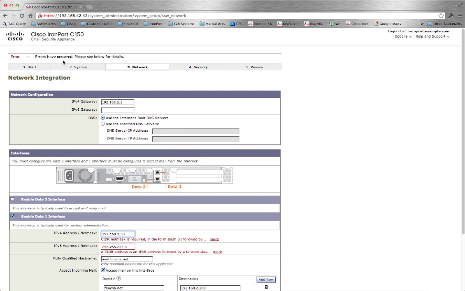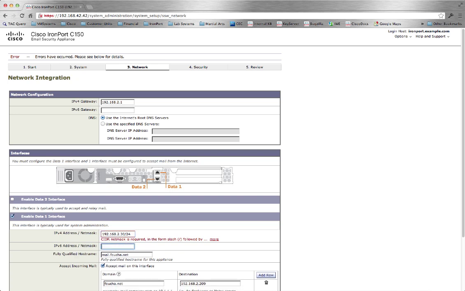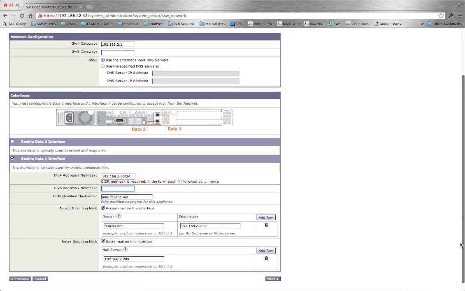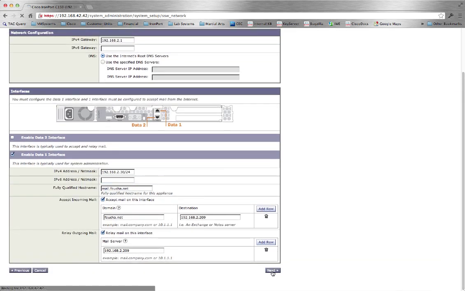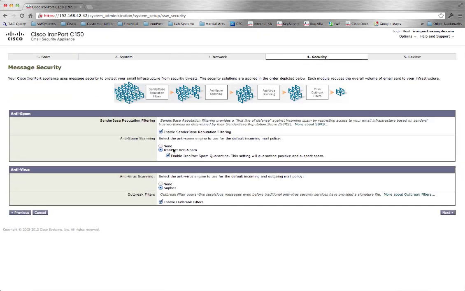Notice it says errors have occurred. Correct the errors. Next. Message security: enable sender-based reputation filtering, enable IronPort anti-spam with the quarantine. I'm going to use Sophos for antivirus and enable outbreak filters. Click Next.